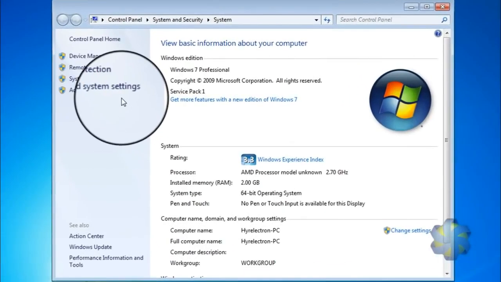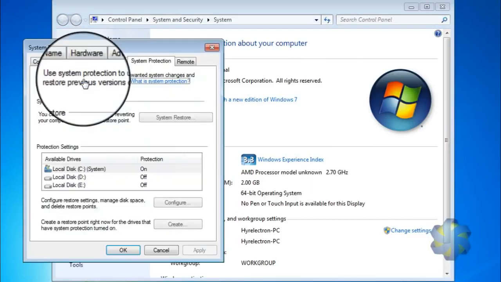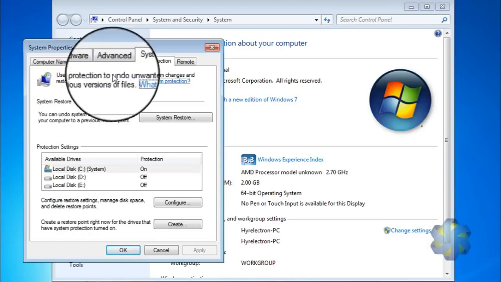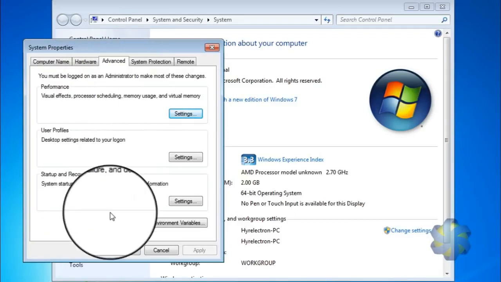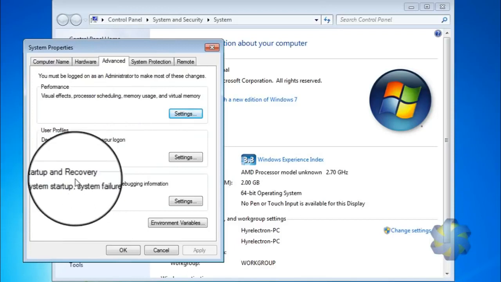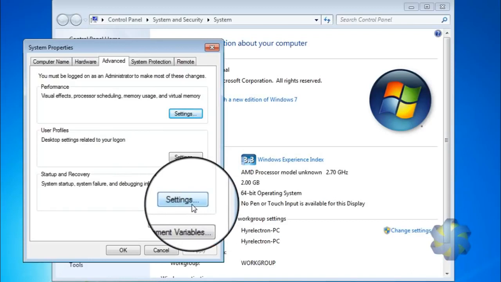On the left side, we have to select System protection. In the System protection window, click on the Advanced tab. In the Advanced tab, under the Startup and Recovery section, select Settings.